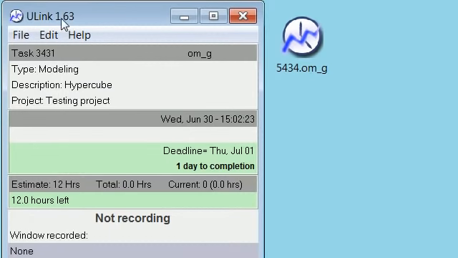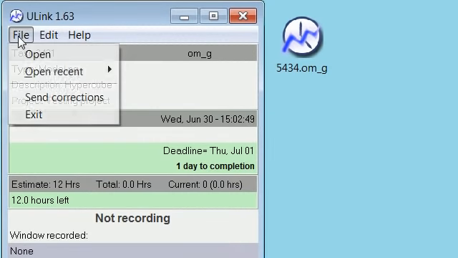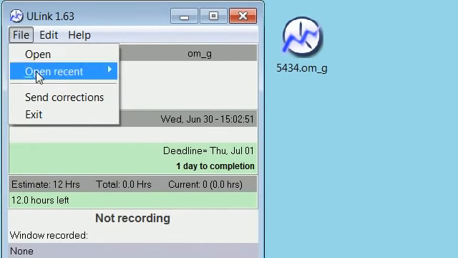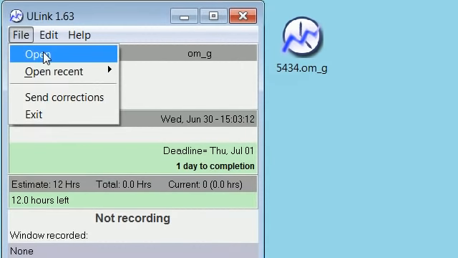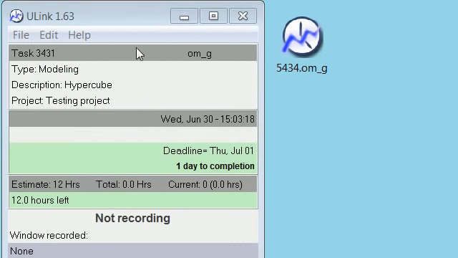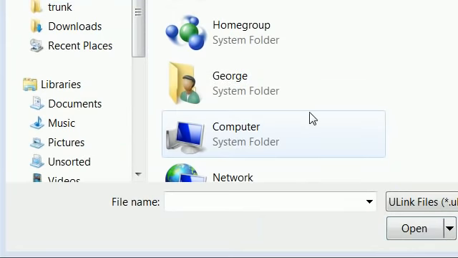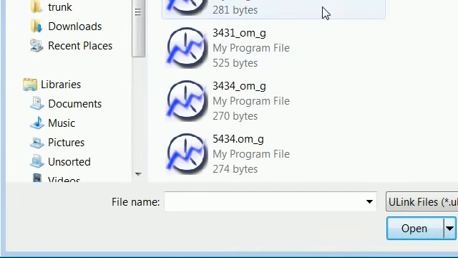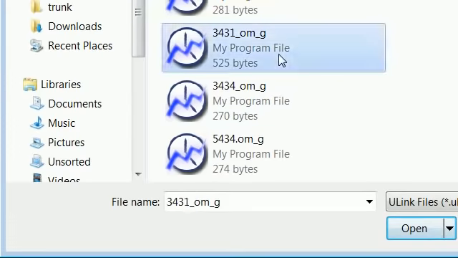The first thing you can notice here is the title bar. For now it's showing you the ulink version number, and these are the menus available in ulink. Under file you have open. You can use the open option if your ulink is already open and you want to open another ulink file. So you can browse to your ulk file and open it.